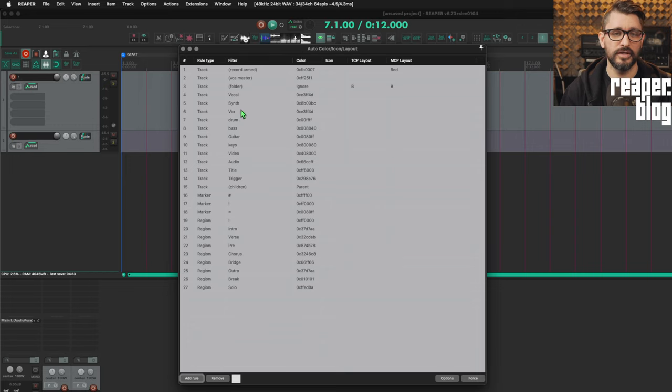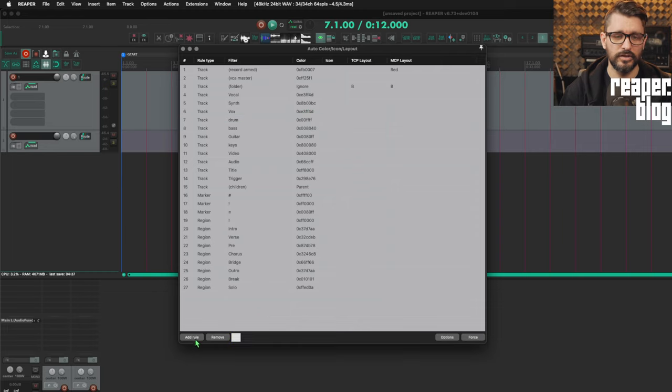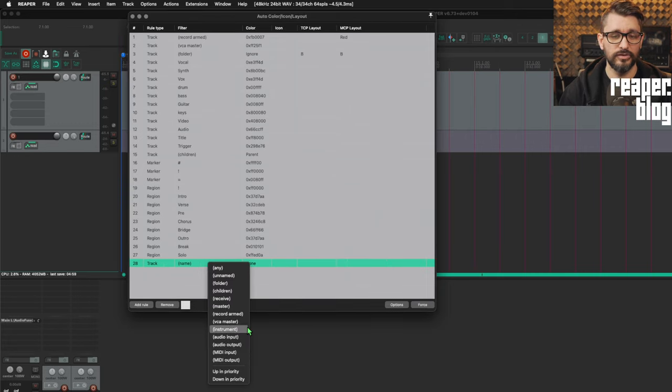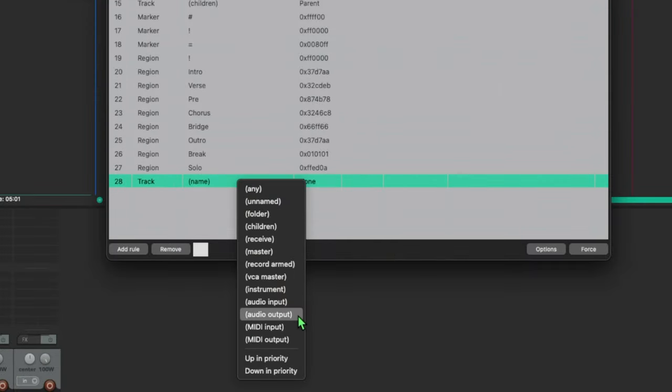So for example, I've got if a track has the name Vox, that gets this color yellow. What they've added in here in this update is if the track is an instrument, if the track has an audio input, if the track has a MIDI input or audio output or MIDI output, these are new rules that we can apply. So I'm gonna go to add rule, and that puts that down at the bottom. For the type track, I can right click here and then see various options. All the new ones here are instrument, audio input, audio output, MIDI input, and MIDI output.